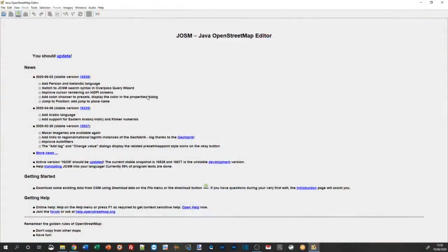Right, so we'll get started. This is the first window that you'll see when you open JOSM. This is the main window. Before you are able to edit any mapping, you will have needed to have done three things. First of all, as well as installing JOSM, you need to install Java. You will not be able to run JOSM without Java.